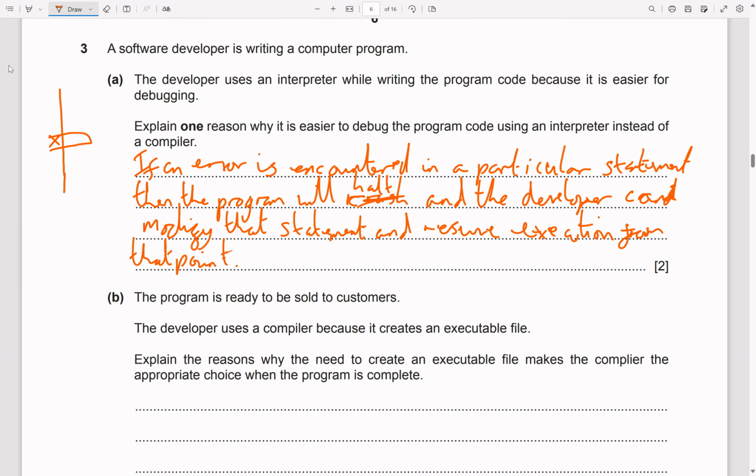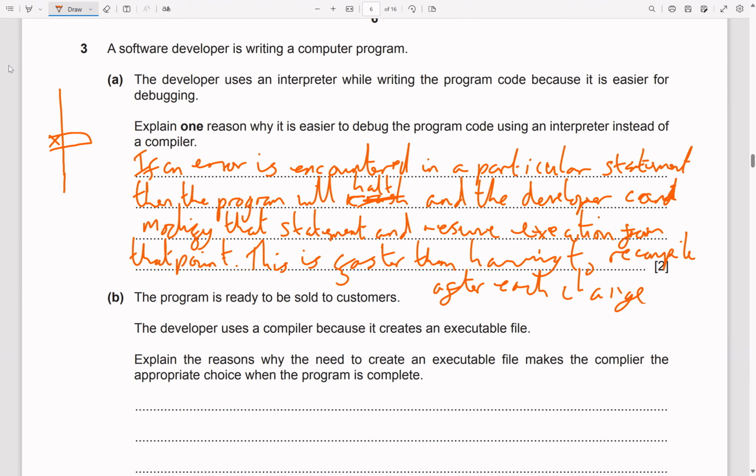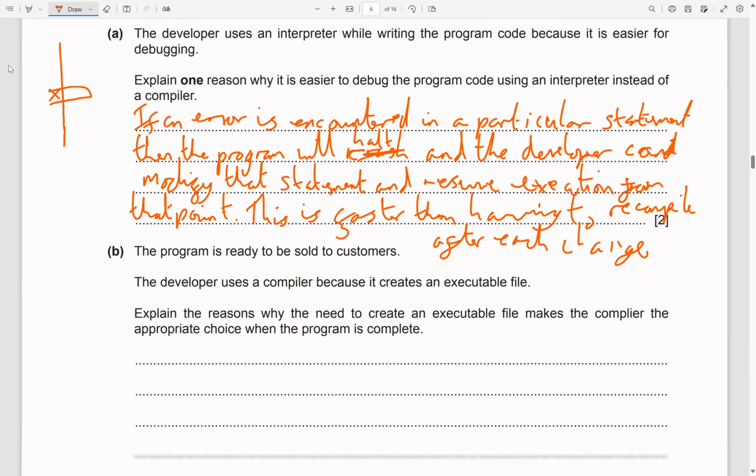So I guess we can say this is also faster than having to recompile. Let's say this is faster than having to recompile after each change. So I think that's okay.